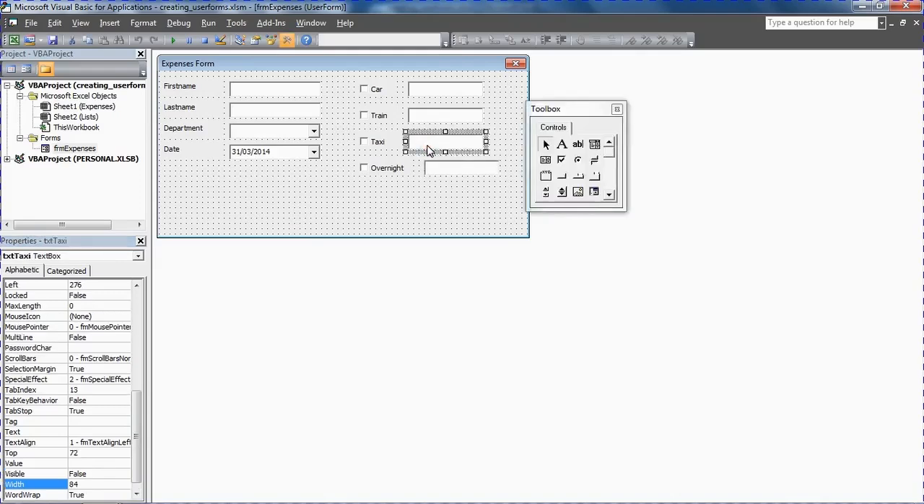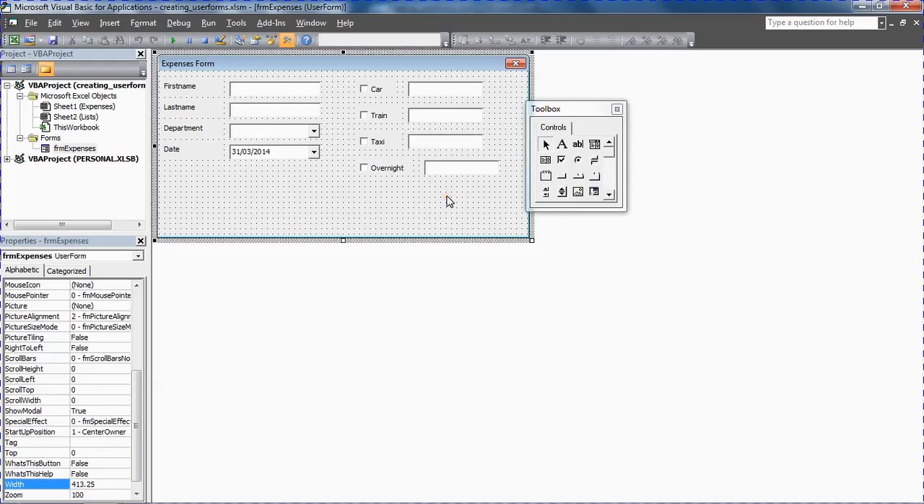Now I could have copied and pasted the taxi text box and then just renamed it overnight. There are other approaches. Some of these you might be thinking right now, oh well I would do it like this. That's great, go for that. But we need to make sure it's the same height and width.